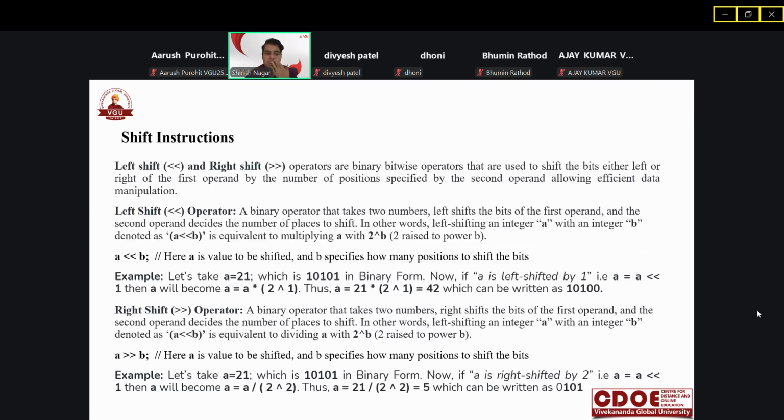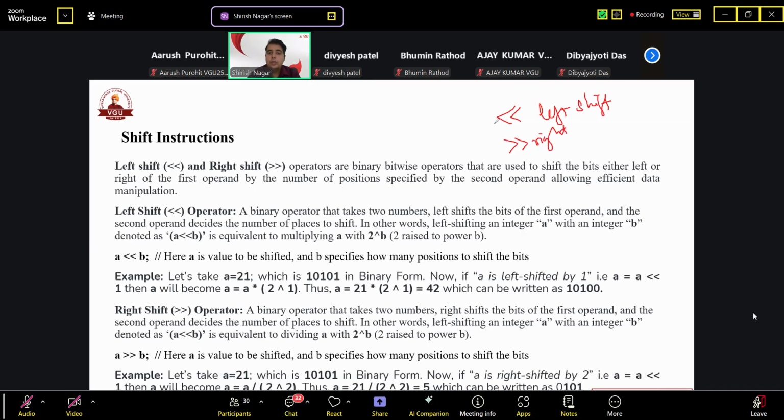So here we have got shift instructions. So what are shift instructions? Shift means to shift a number left or to shift a number right. So shifting can be in two directions. Left shift is demonstrated by two less than sign values. Similarly, we have got right shift. So left shift is multiplication by 2 and right shift is division by 2. This you have to remember.